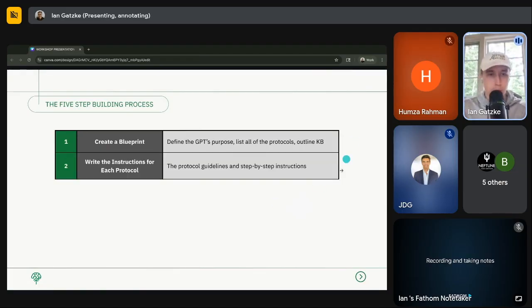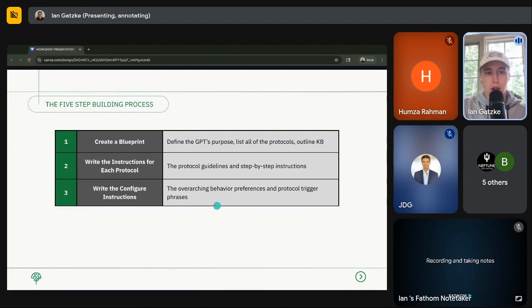Second step, once you have that plan super clear, you're going to write what are called the protocol instructions, right? So these are going to be the instructions that you give to the GPT on exactly how you want it to do each task, following that specific step-by-step process. Third step, you're going to write what are called the configure instructions, which are just the overarching behavior preferences and the protocol trigger phrases for that GPT. So this is going to govern the behavior preferences for your GPT across all tasks and across all inquiries. Yeah, so that's the configure instructions.